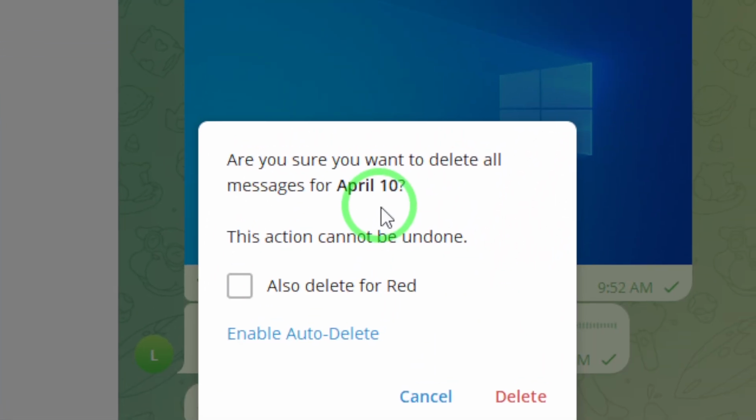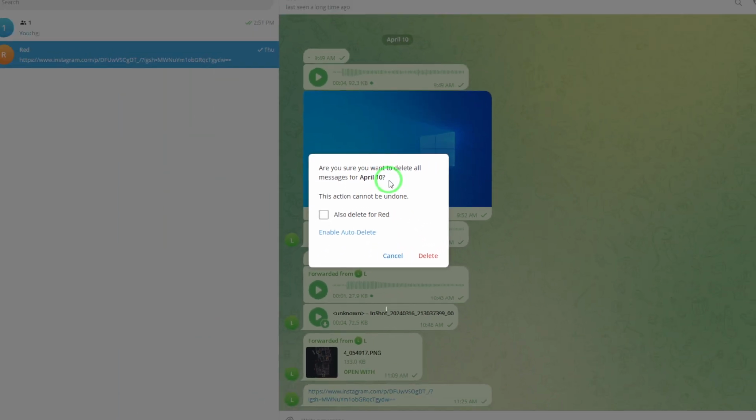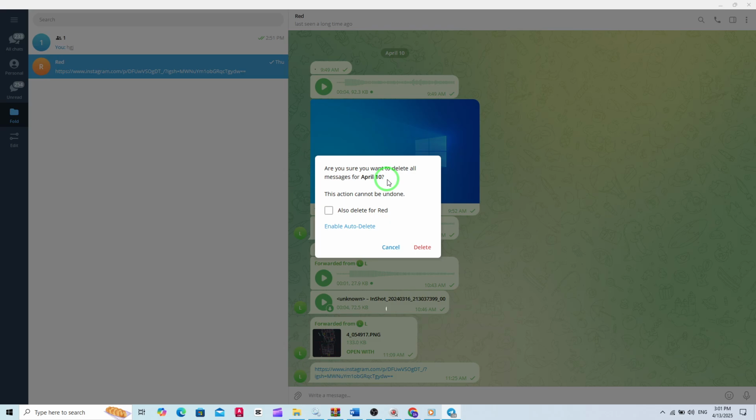Telegram will ask you to confirm this action. Double-check your selection because once deleted, these messages can't be recovered. Confirm, and voila! The messages from your chosen dates vanish from the group chat.